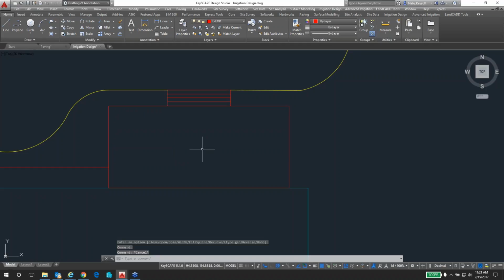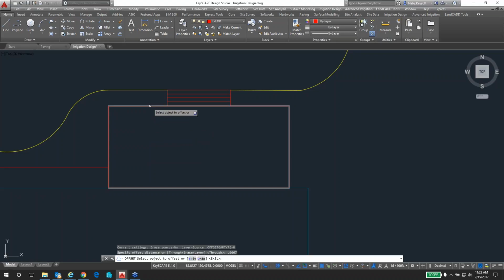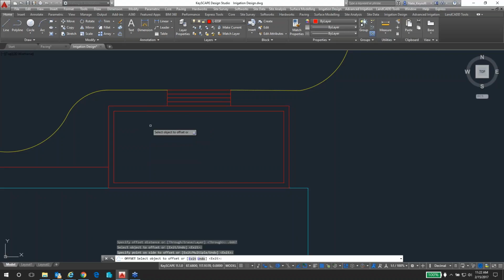I'm going to do an offset command, which is here, or just type O. I want to offset this, let's just do 8 inches, which, if drawing in feet, is 0.6667, like that.